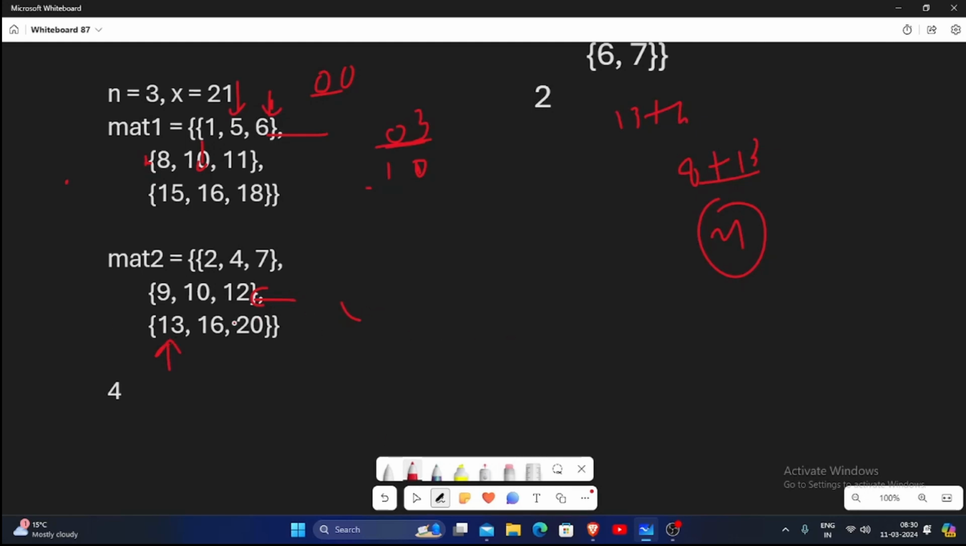If your pointer was x, y, where y was the column, and my y is becoming less than 0, I have to come to the above row. Do minus minus x and make y equal to n minus 1.